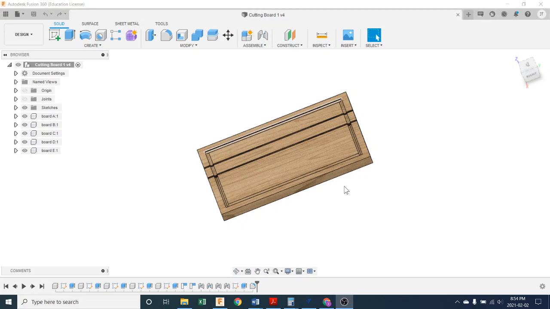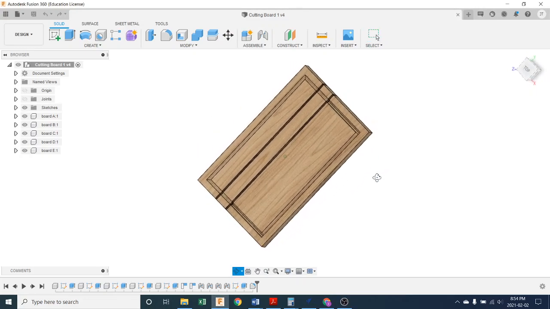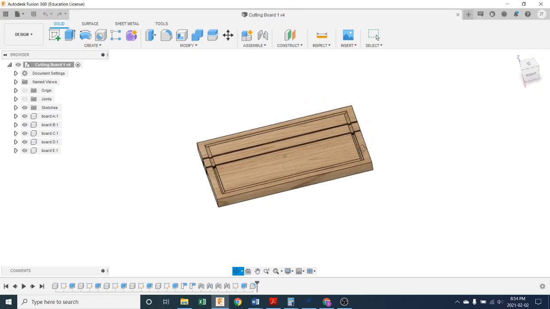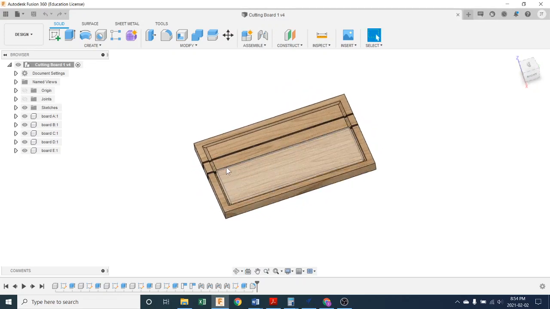On the screen, as I showed you in class, most likely, is the cutting board example that I have here. And yours will also be rectangular. However, you can make some modifications and we'll go over those later. So where do you begin?